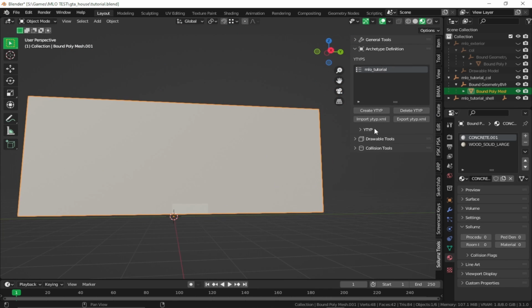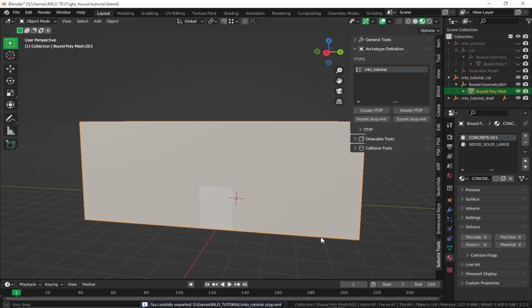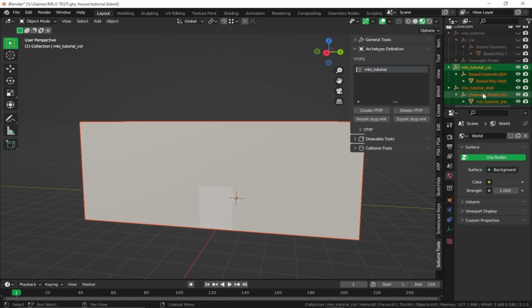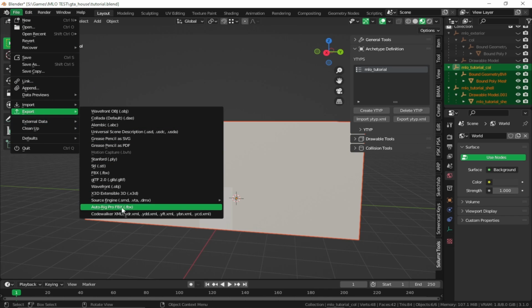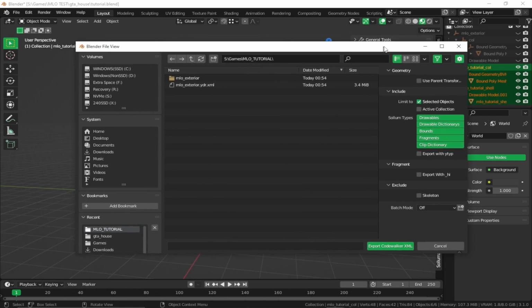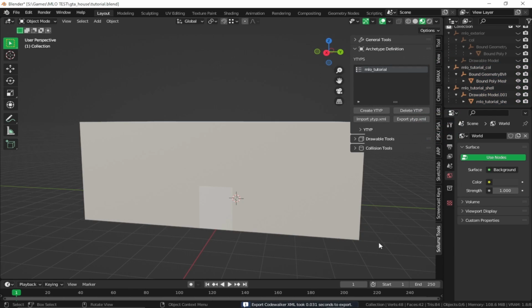What we're gonna do is export YTYP, go to our folder, export YTYP, and now we can just select our hierarchy, both our MLO tutorial collision and MLO tutorial shell. Files, export, codewalker XML, and make sure the selected objects, disable the export with YTYP since we have already created the YTYP over here. Disable the parent transformation too and export codewalker XML.